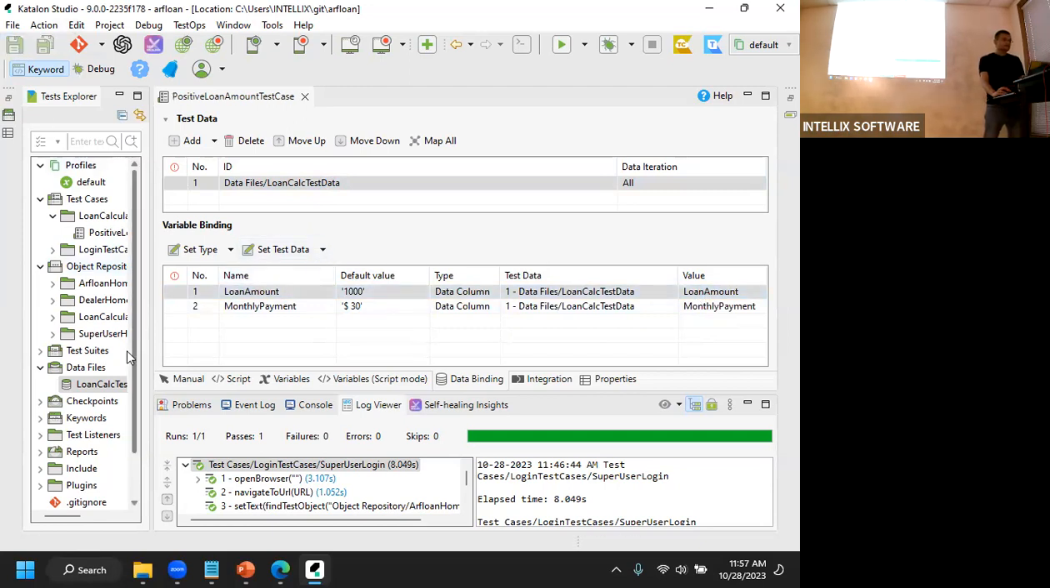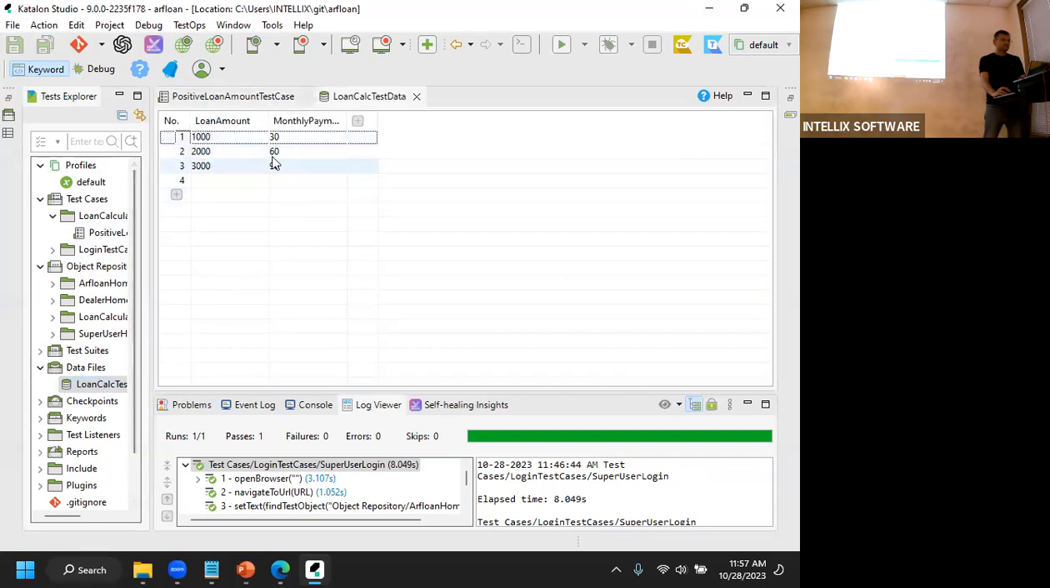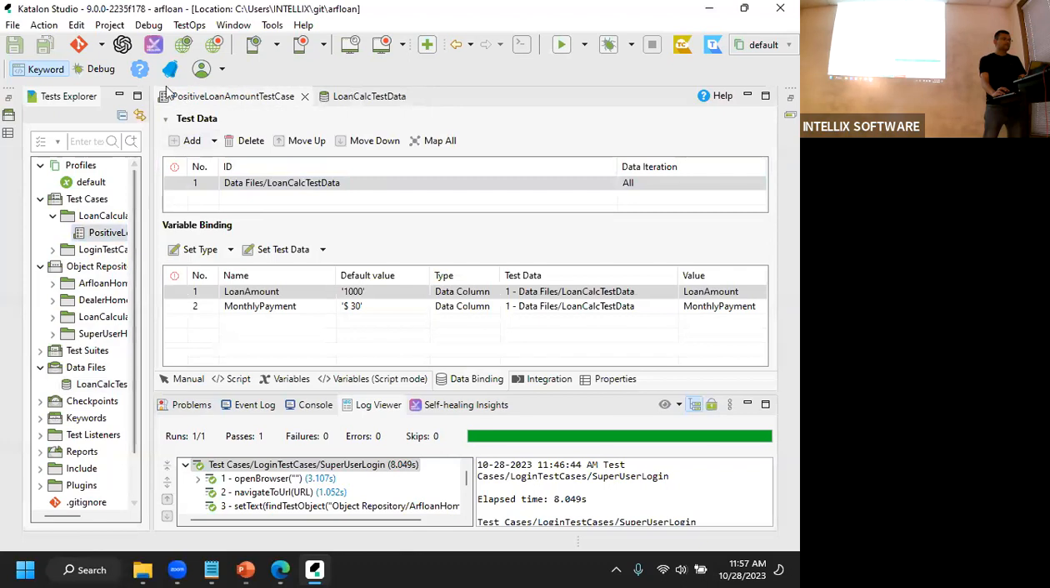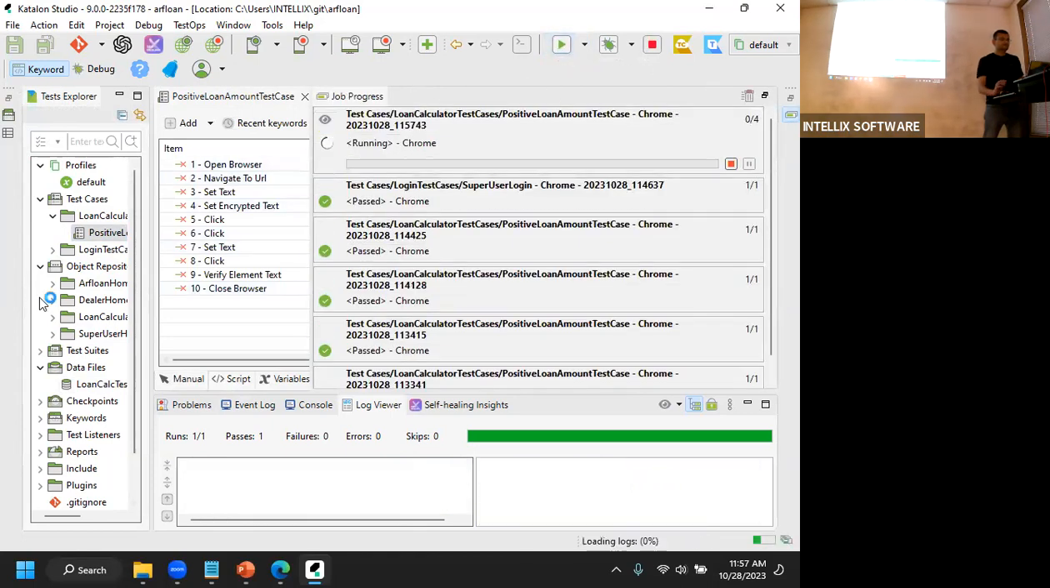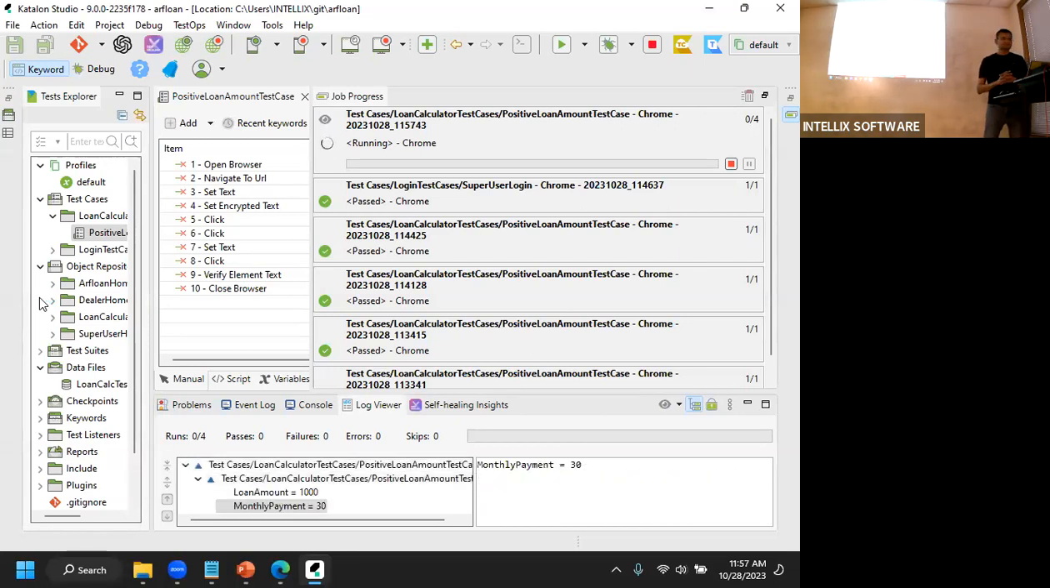How many times will it run? 3 times, because we have 3 data values. So it will run first time, second time, third time, and then work through it. Okay, so let me just run it simply. So at this point, we are good. I'm going to flip back to the view here, and I'll just run it. So as you watch, it will execute first time, second time, third time. Hopefully, it will pass all 3 times if everything is hooked up properly.